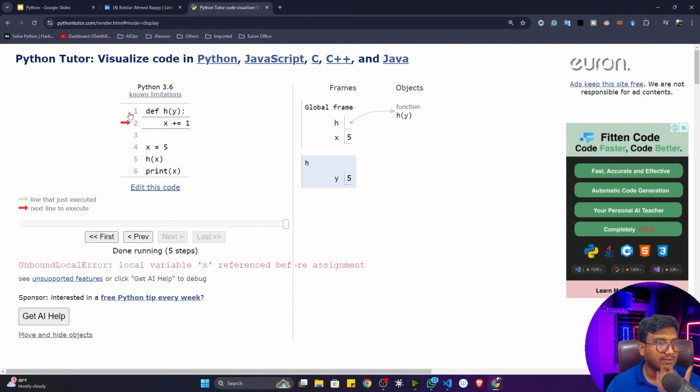Now what is happening? First of all it is creating one global frame, and in the global frame we saw this is the global variable x is equal to 5. Then my function is getting called, and you can see my local variable is y here. Now here I'm trying to perform this operation, x plus equal to 1. So what will happen?